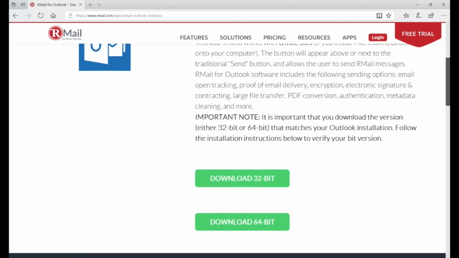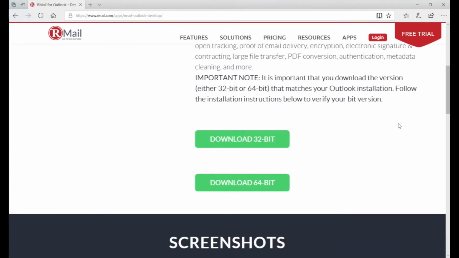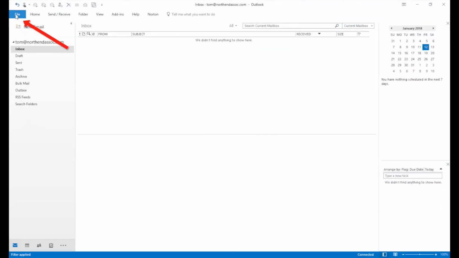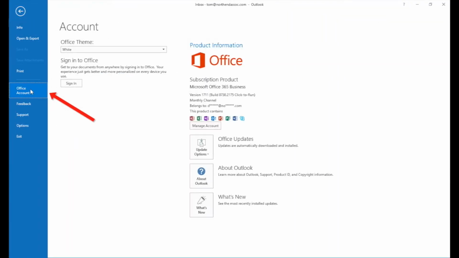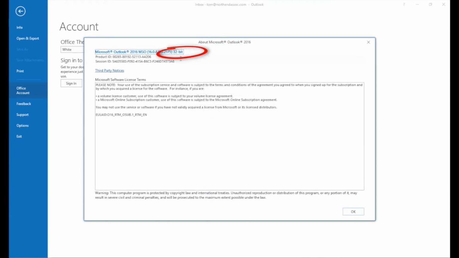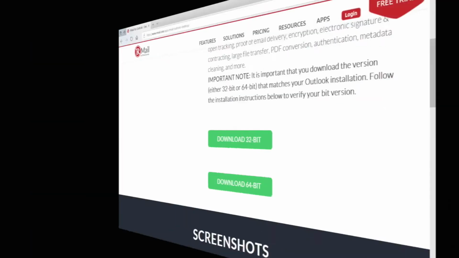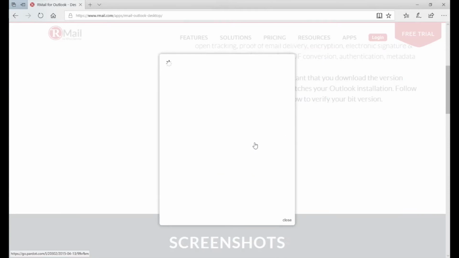If you scroll down, you'll notice there are two bit versions to install, 32-bit and 64-bit. It's important to know which version of Office you have. To find out what version of Microsoft Office you have, open up Outlook, click File, click Office Account, and About Outlook. You'll notice at the top, in my case, I have a 32-bit version of Microsoft Office. Now I can go back to the download page and click on 32-bit.